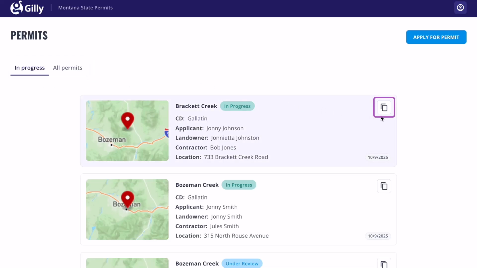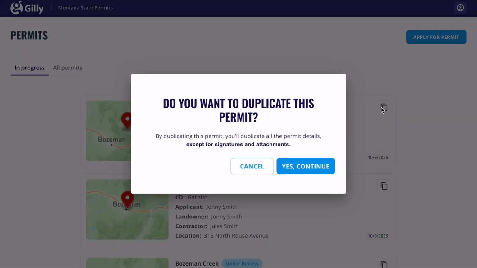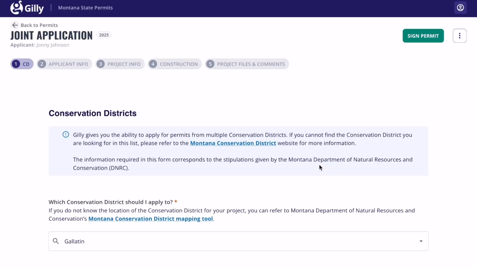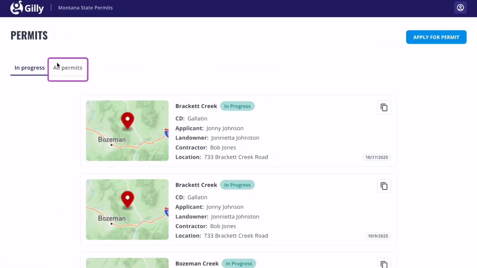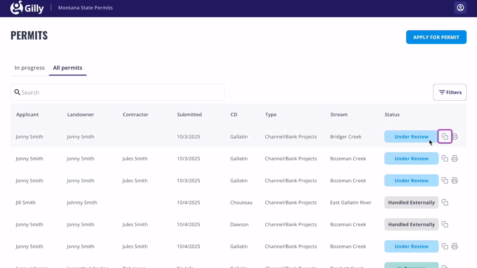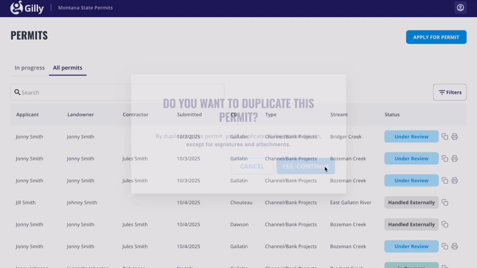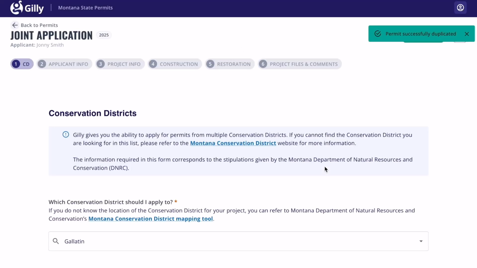Simply click the icon next to the permit you'd like to duplicate here in the In Progress view. And then you can do the same in the All Permits view by clicking the duplication icon here. And then continue to your new 310 joint permit application.